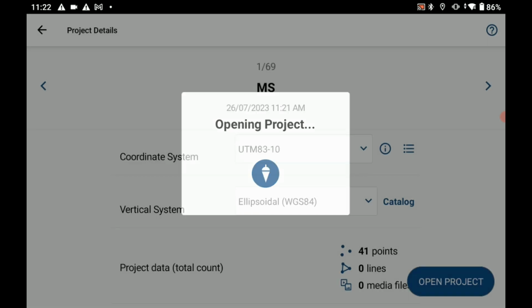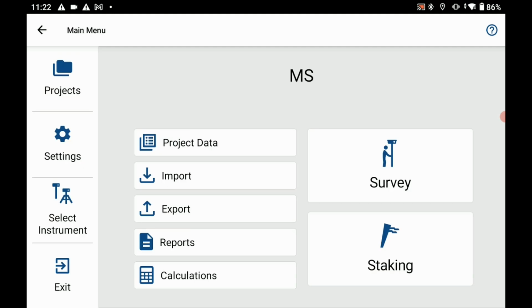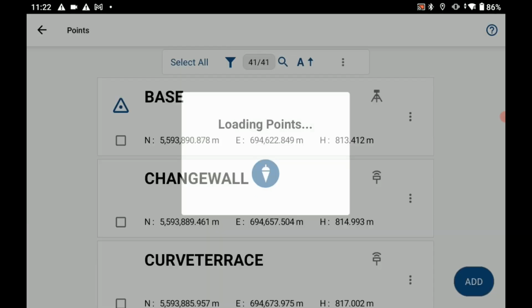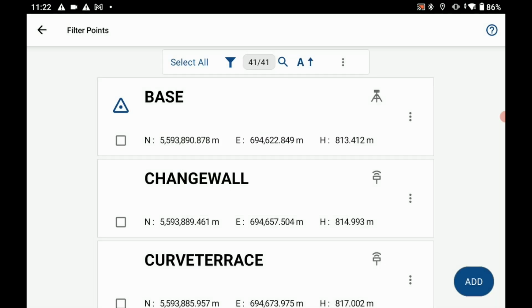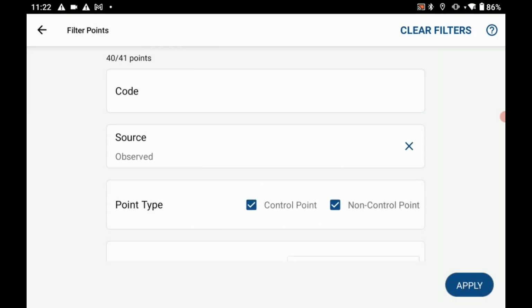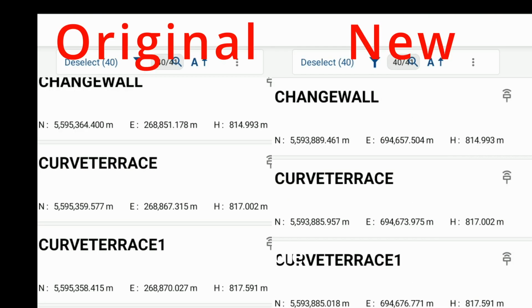So if I go back into my points menu here in Project Data, again I'll filter my points to only see the observed points. And with the magic of some post-video editing, I'll show you the original points versus the new points, and you can see here the points have clearly been reprocessed into this new coordinate system.